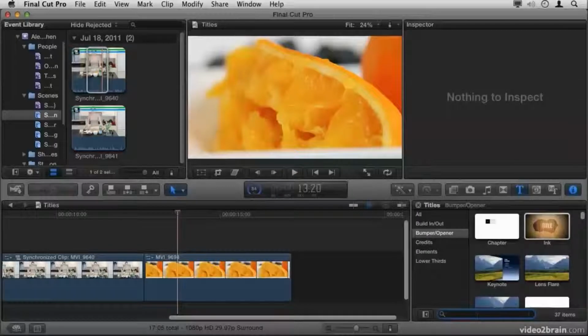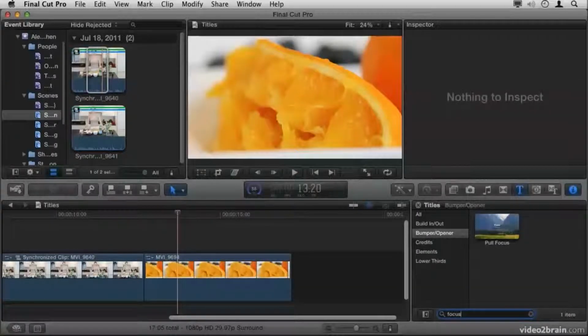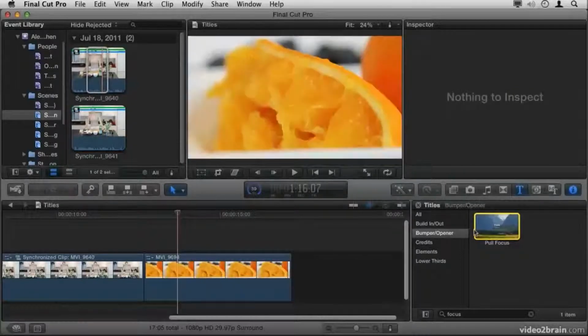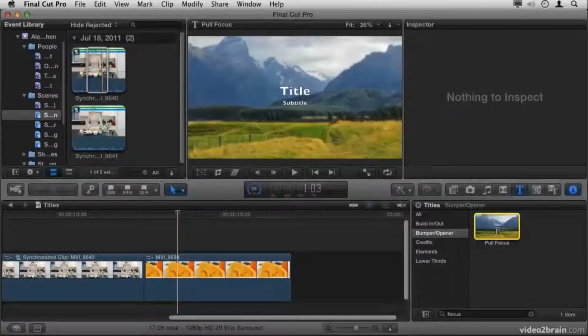The one that I'm looking for is called Focus. So I'll go ahead and type Focus into the title search, and as you can see here, we have one called Pull Focus. As I scrub the mouse over this, you'll see that the background actually goes blurry as the title develops. Let's try this one out.